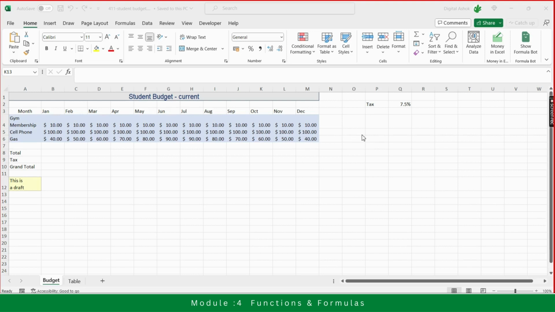Right. So today our topic is the fourth module, that is operations. How you can do different kinds of mathematical or statistical operations. How you can use functions and formulas inside Excel.